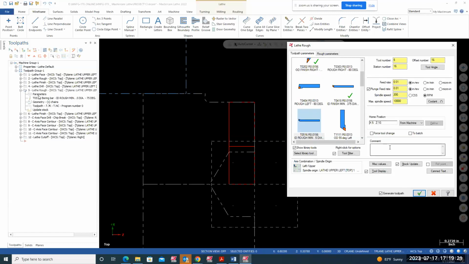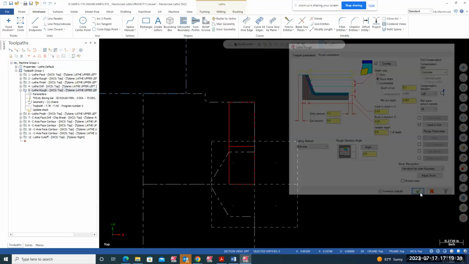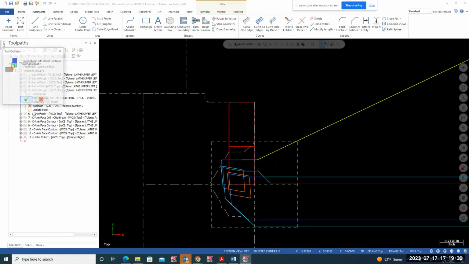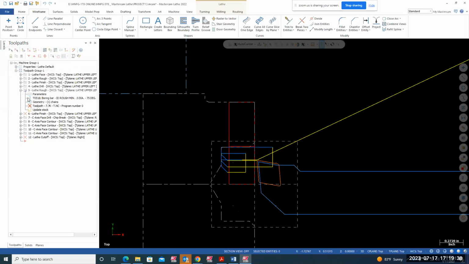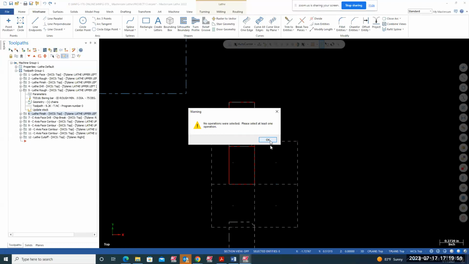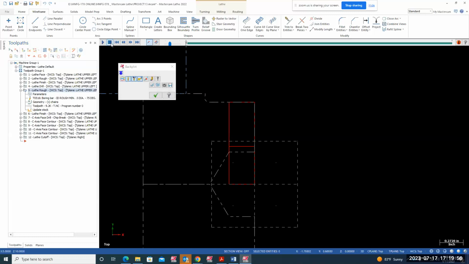Parameters right there. Rough parameters. I'll say use stock for outer boundary. There we go. Okay, it's going to... Oh, we have to drill that first. Later. Select all and regenerate. There you go. That's good. Later up.